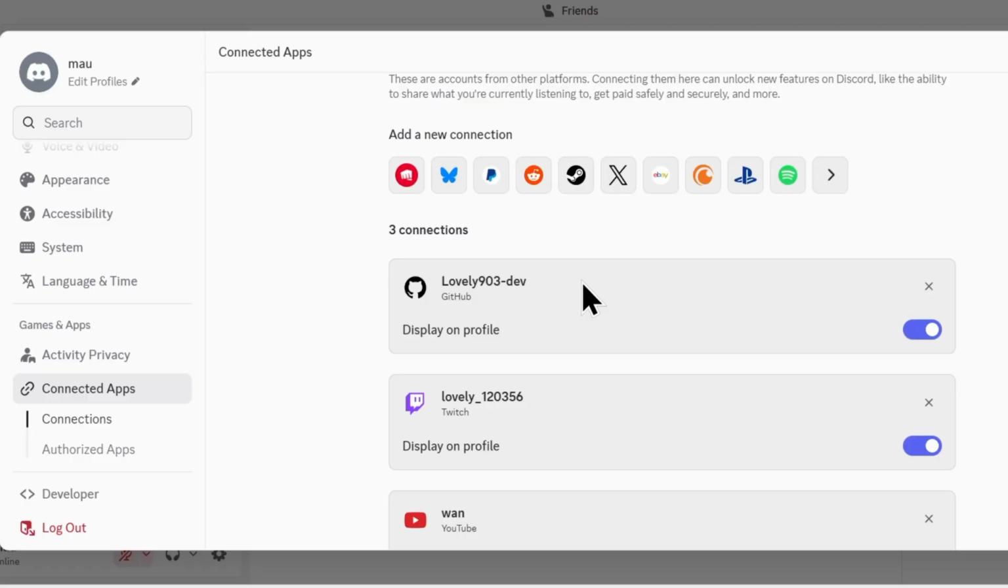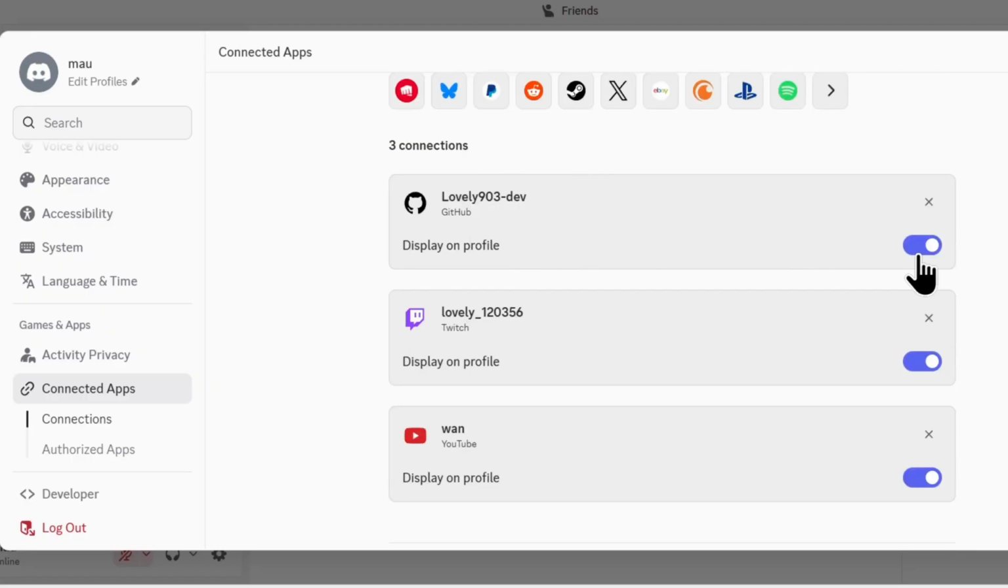So it says right here, display on profile, or if you don't want to display it on your profile, you can toggle it off. And that's it. So your GitHub account is now linked to Discord, and if enabled, others can view it from your profile.